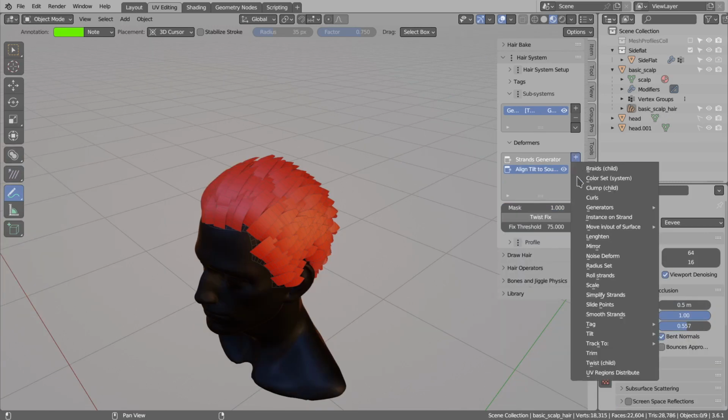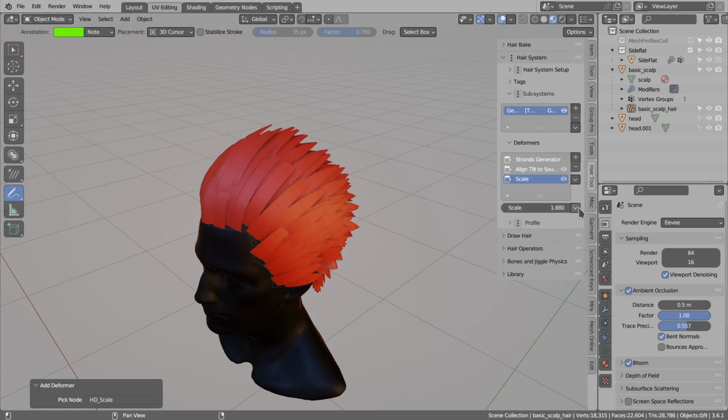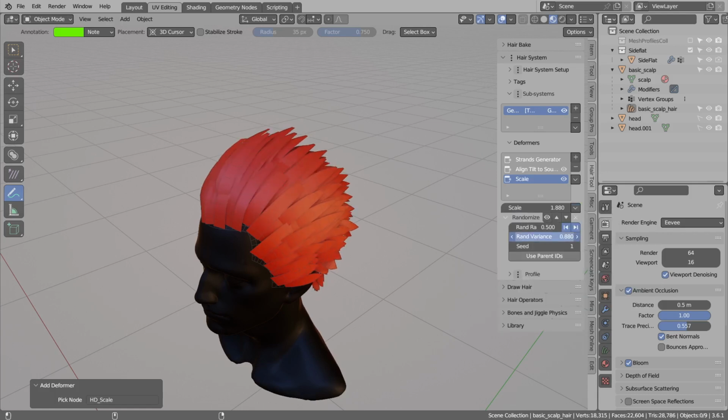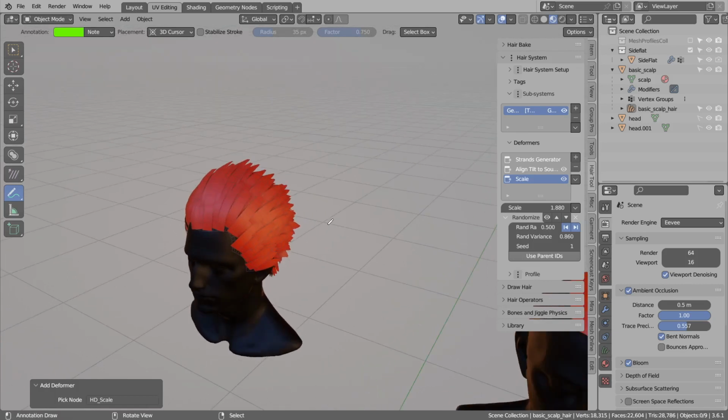I will add now the scale deformer. We have only one slider available. It will just scale the strands in a uniform fashion like this. You could mask the input maybe with a vertex group or with a randomized input mask. And the advantage of this deformer is that it is very cheap to compute.